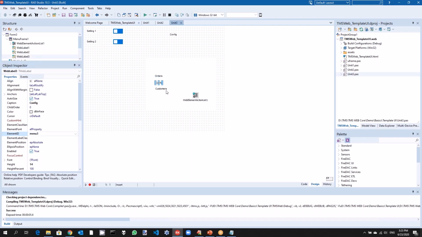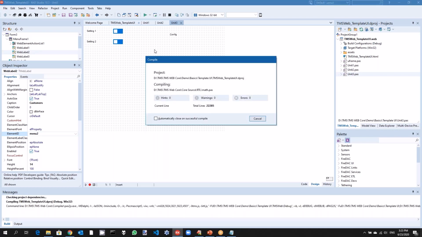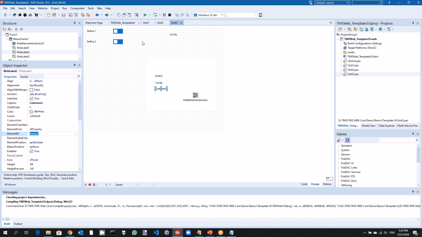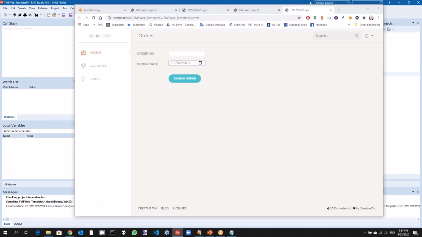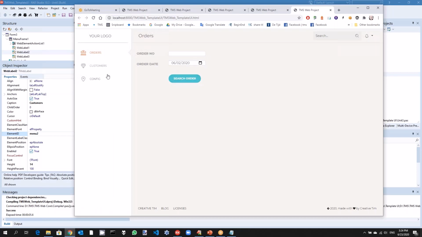And so it is this label content that is used to specify the title of the page for each page in this web application. You see config, customers, and orders.